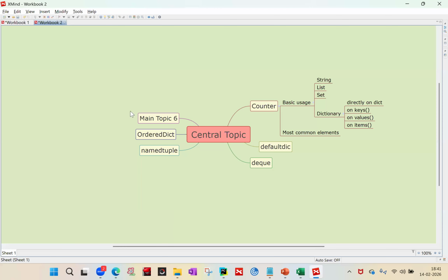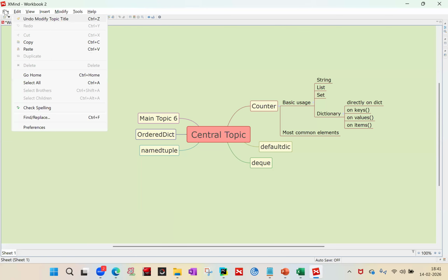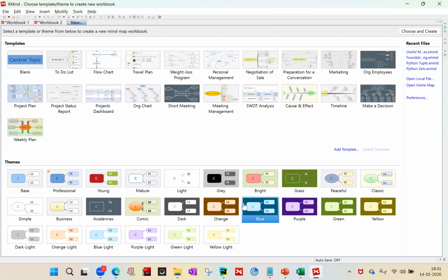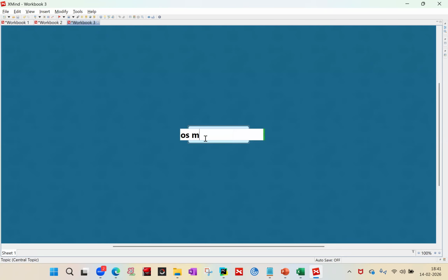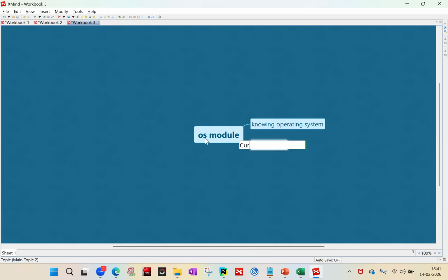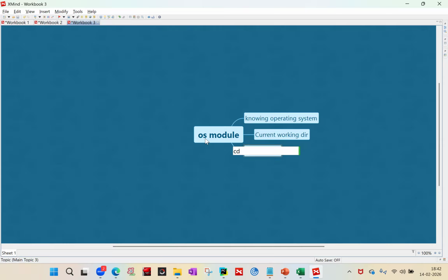Now, next module, let's quickly see the next module. So the next module is the OS module. A couple of basic functionalities we can achieve using the OS module are, first of all, knowing the operating system we are working on. Then current working directory. Then change directory, list directory.